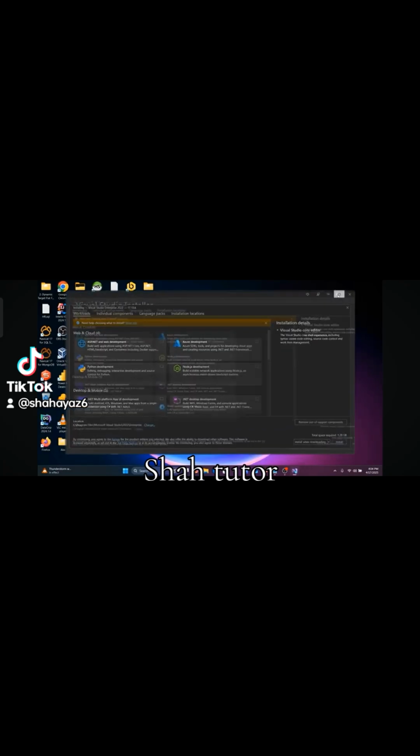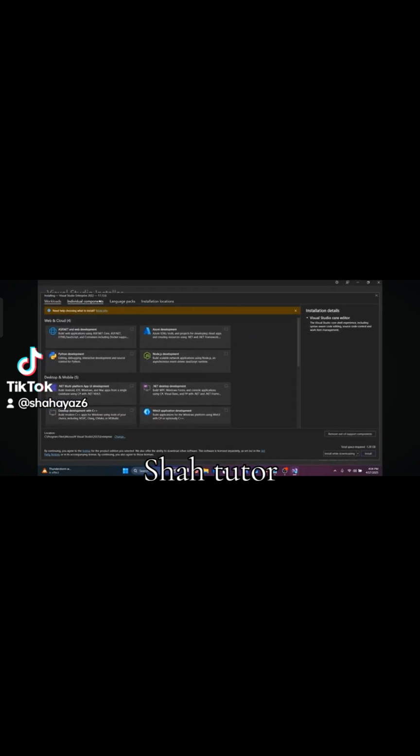The next is here, you can get this Visual Studio 2022. So you need to select here ASP.NET and Web Development. Inside you can get this option. If I click this, then you can get this option.